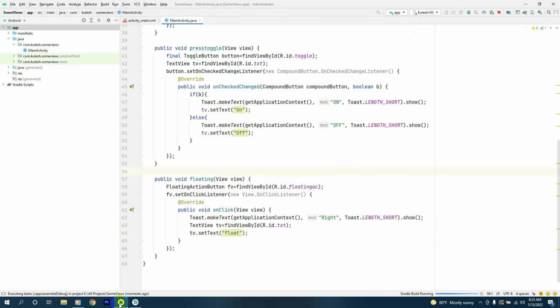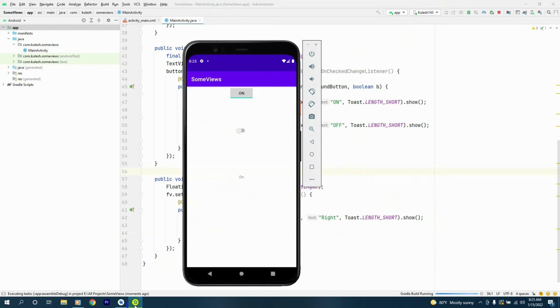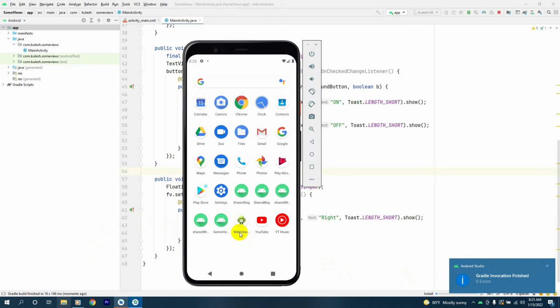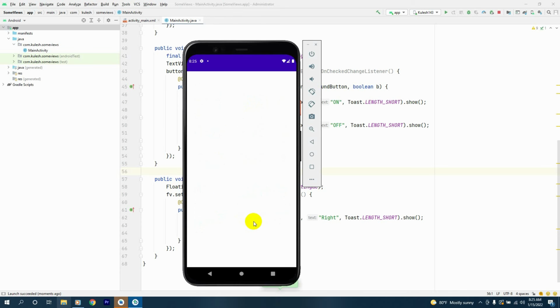Okay, now let's run this. Well, it's running now, and we get our activity. Here we'll press on the floating action button, and it says float and write, like that.